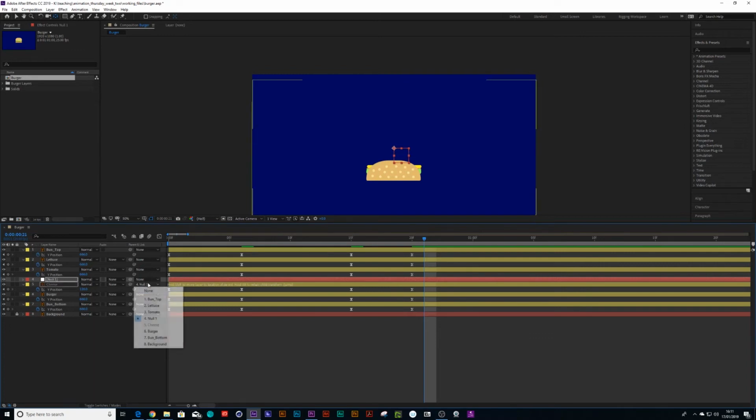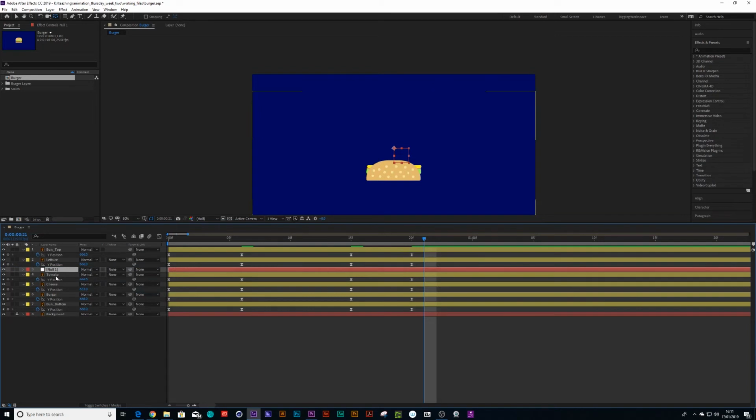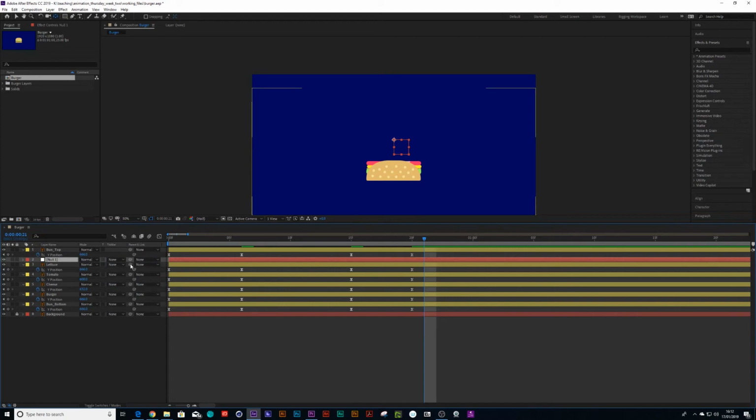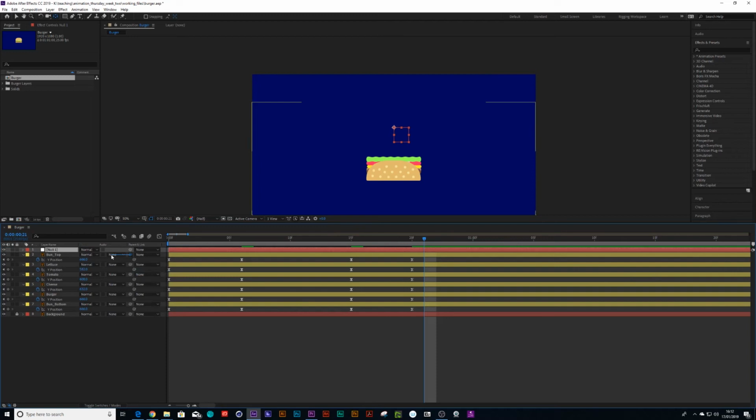And now I can unparent that, drag the null object up above the tomato, parent the tomato next, move the tomato up, unparent the tomato, move it above the letters. Now parent the letters to the null object, move it up, unparent that, move the null object again up, and parent the bun top to the top.